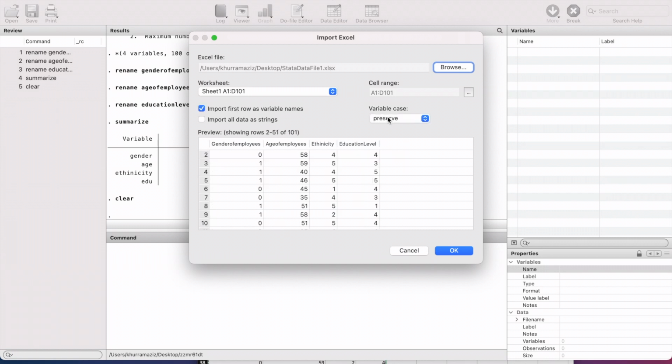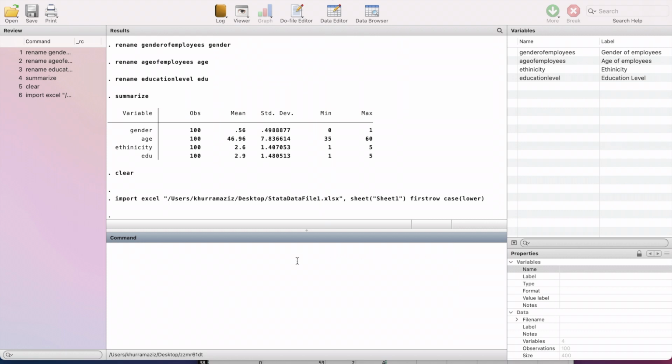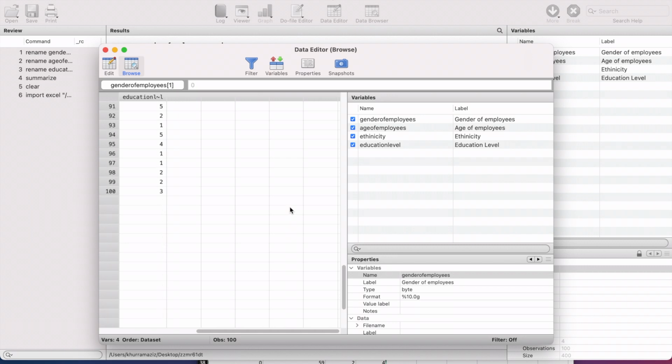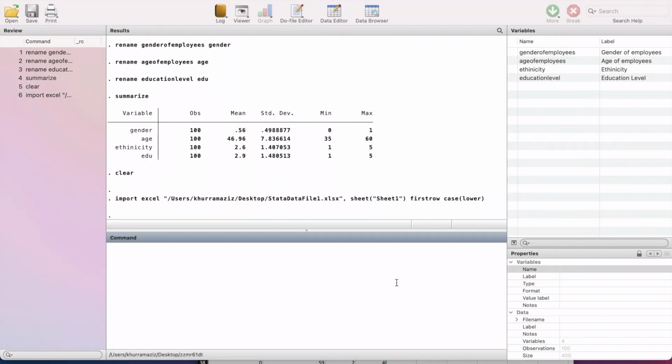The second option is whether I want to use lowercase or uppercase for the variable names. Let's go with lowercase, and that would be it. Once again, to check whether we have data loaded into our Stata program, let's go to the data browser. There you go. I'm sure you can see that once again we have all the data in our Stata program.